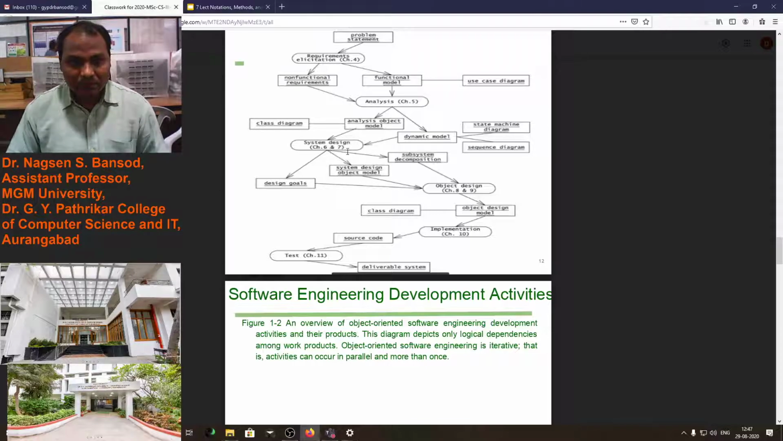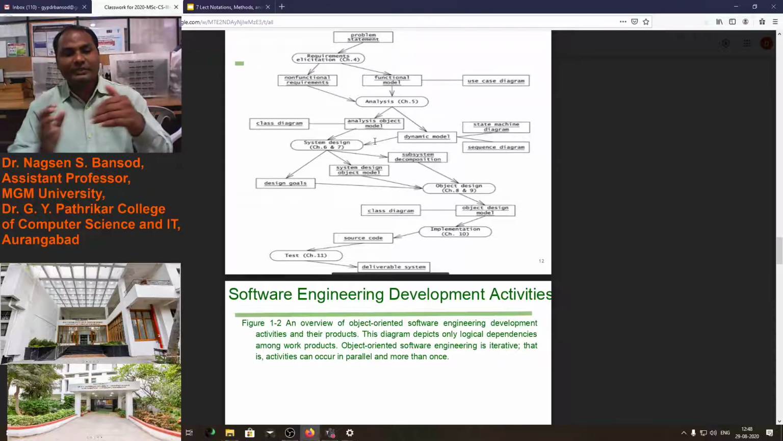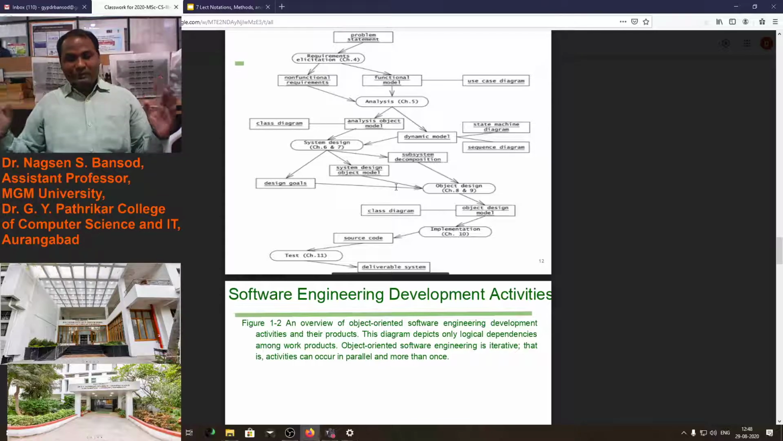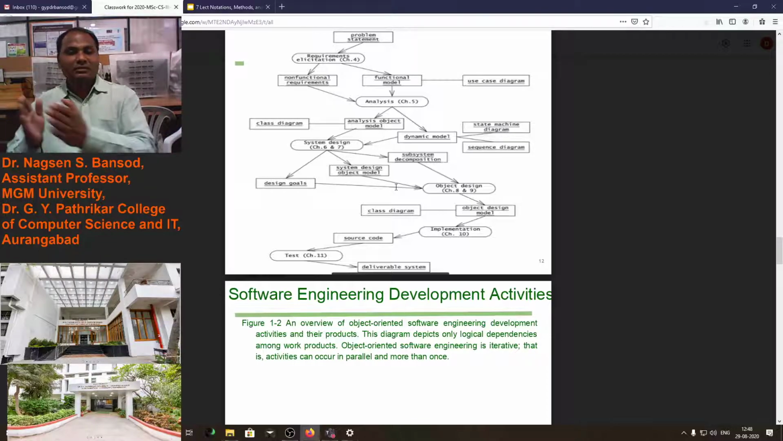After this we have to design the system. After object analysis and dynamic model analysis, we have to design the system. And after system design, we have to design the goals, the design object model and subsystem decomposition. Our project is for the ticket distributor machine, but in that there are various small components. We can call those the subsystems.